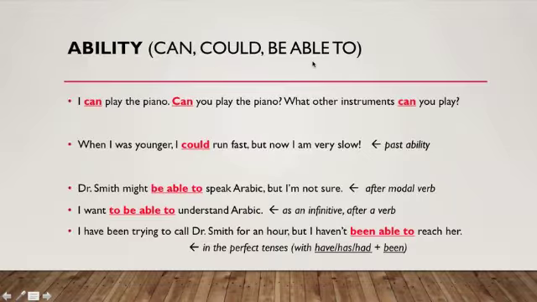So, can, could, be able to, all have the same meaning. We use can for the present, could for the past, and be able to, we use after a modal verb, here might be able to, as an infinitive, to be able to, I want to be able to. ما ينفعش نقول I want can understand Arabic. لا, I want وبعد الفعل want لازم نستخدم to be able to.